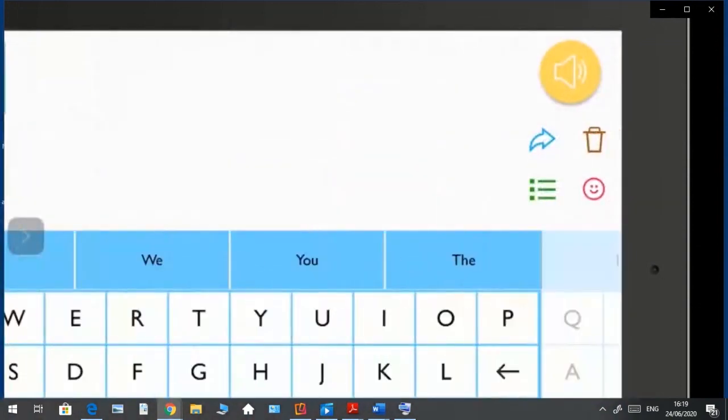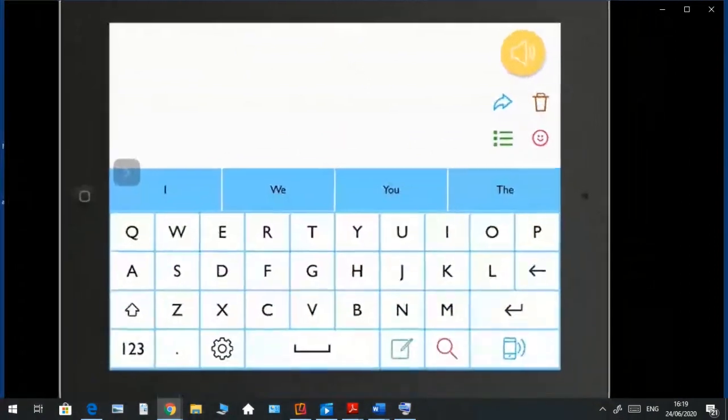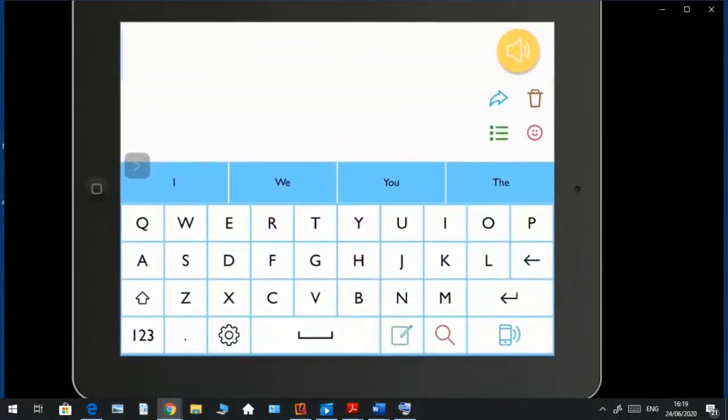So this is Predictable here, so we don't have our symbols like we had in the Clicker Communicator. It's all text-based. But look at the bottom right-hand side, and this is a really, really important thing to have. You've got the little sort of phone icon, so I'm just going to click on that and listen to it. Please wait a minute.